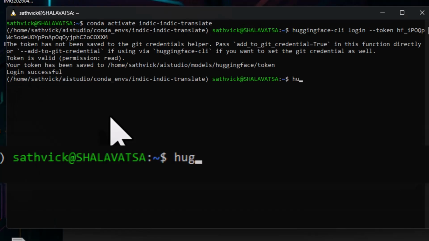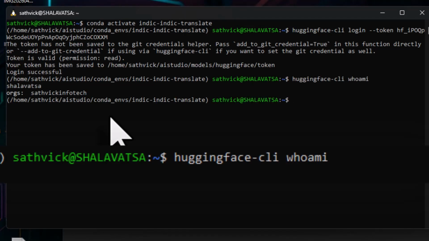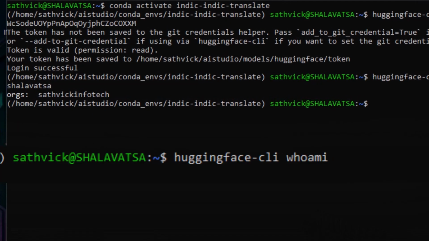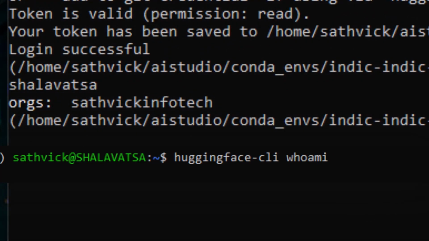To test it, I will type huggingface-cli whoami. If I press enter, you should see your username and the organization name. I have logged in and I am ready to access my models.